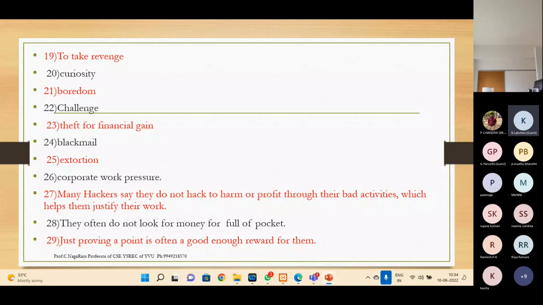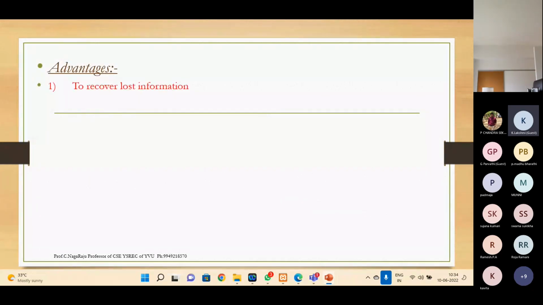What is the main intention? Some people want to test the system, some want to steal information, and some are taking revenge, right? But when you are using this, what are the advantages of using hacking? The first advantage of using hacking is to recover lost information. For example, sometimes somebody has deleted your programs, or corrupted your programs using a virus. By using hacking techniques, we can recover the lost information, right? That is the first advantage of using hacking.